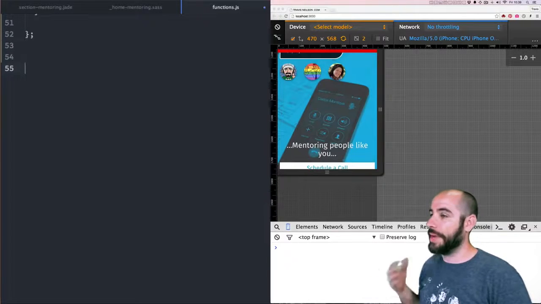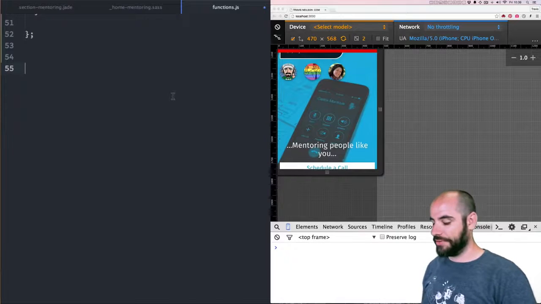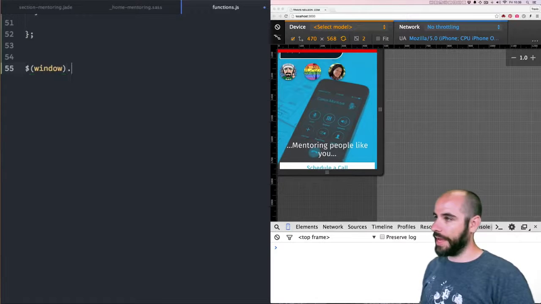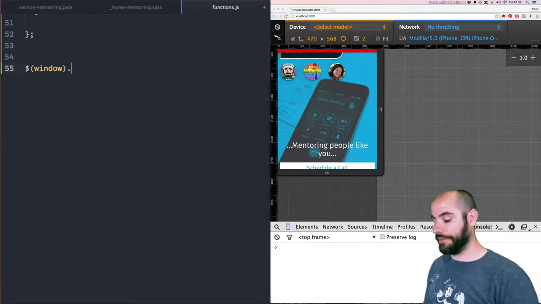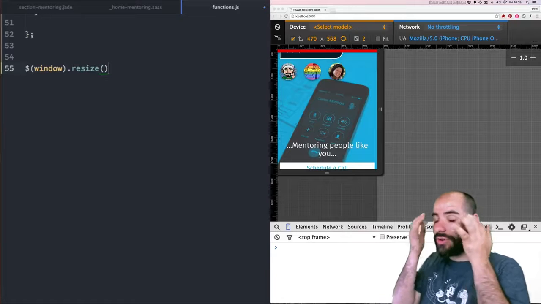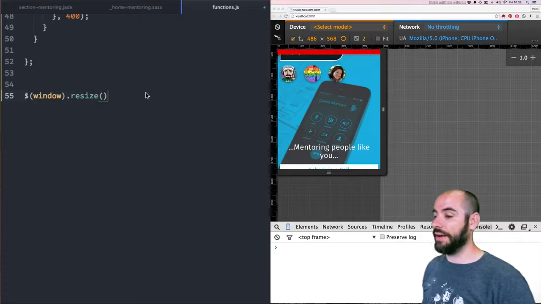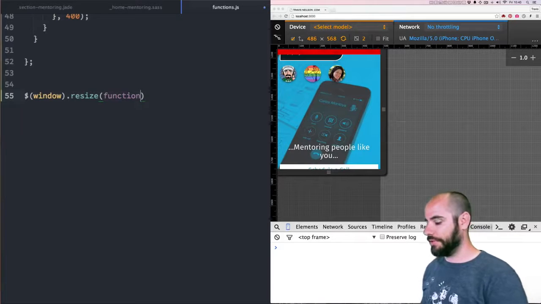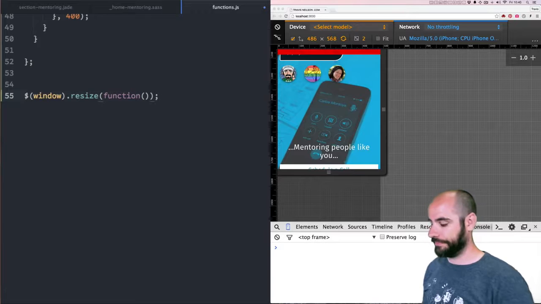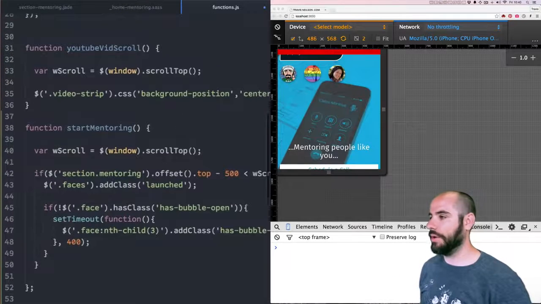We're going to go down to the bottom. We're going to make a new function. And this function starts with looking at the window. And the handler is called resize. And so that's saying whenever you resize the window, this function is going to start firing. And what's going to be happening? Well, let's put that media query in here.